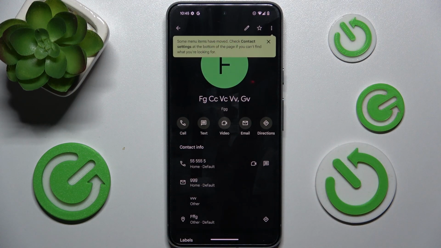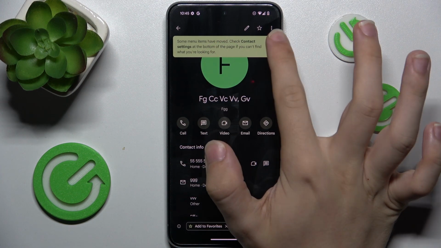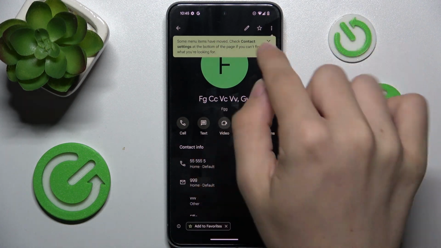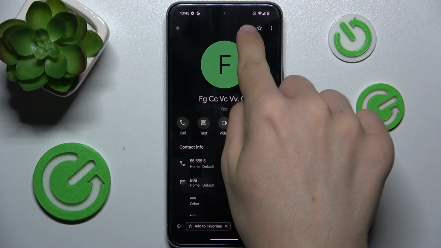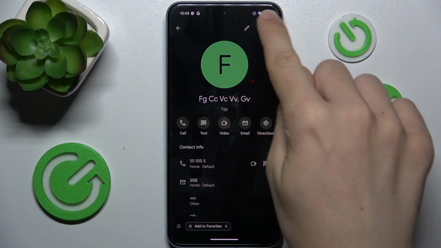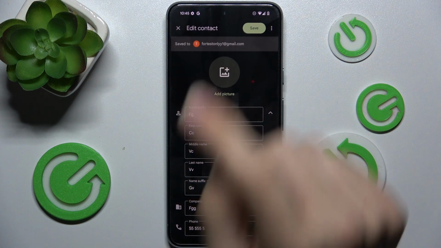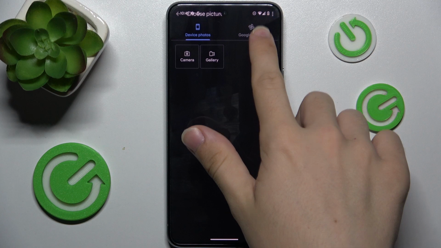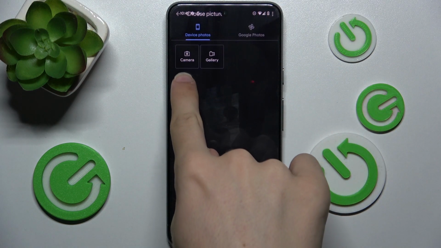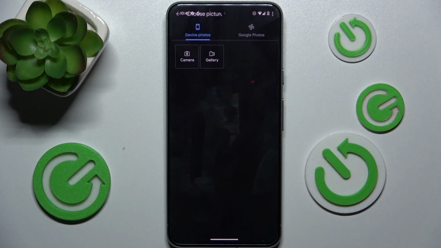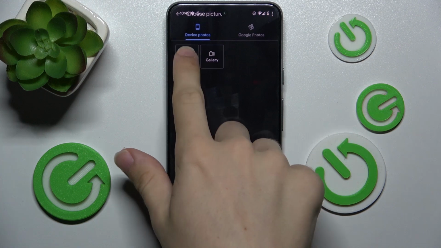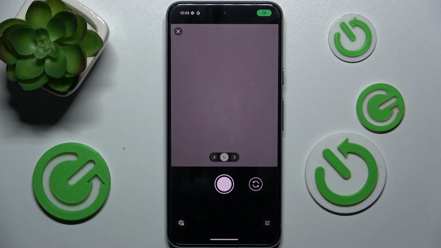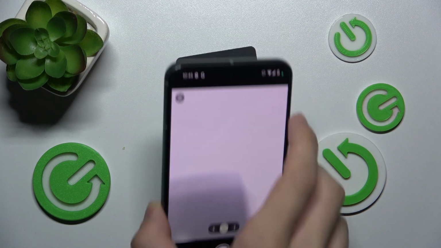I'm gonna choose this one, and then click on the pencil icon here to edit the contact, and now click on add picture. You can choose a picture from Google Photos by clicking Google Photos, or take a picture now, or choose a photo from gallery. I'm going to choose camera and take a photo now.